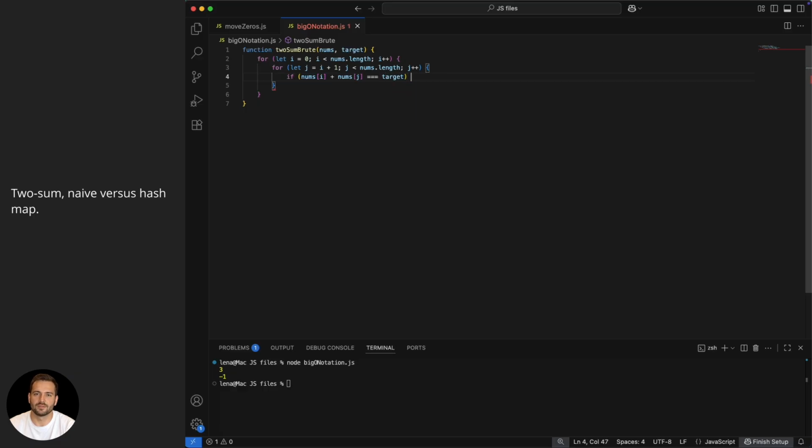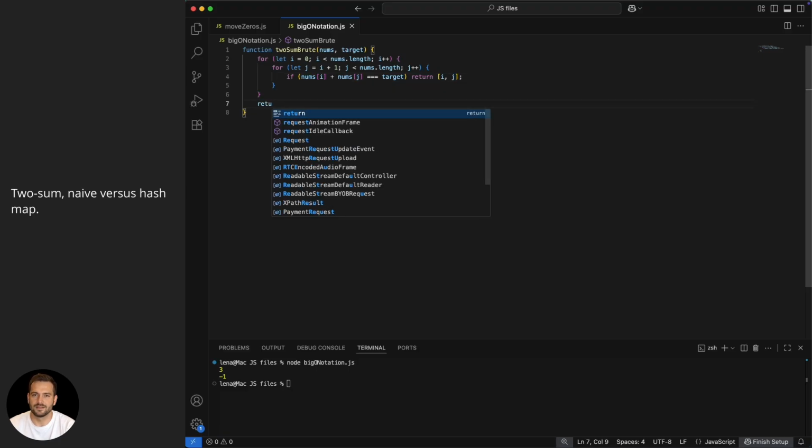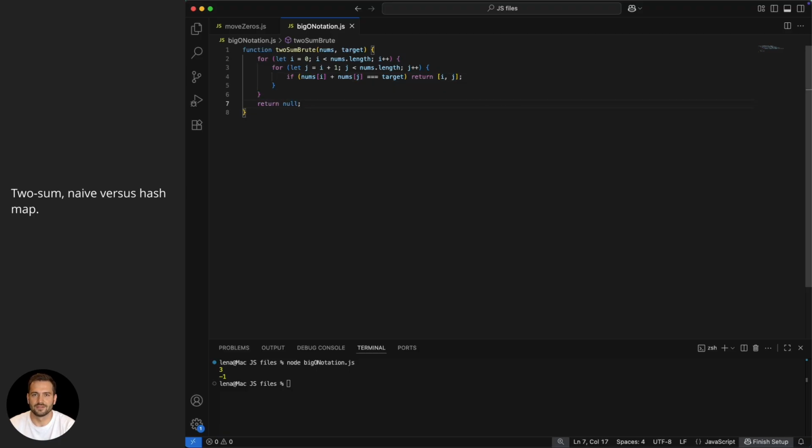Inside the inner loop, we write an if statement. If nums at i plus nums at j is exactly equal to target, we immediately return the pair i and j. If both loops finish without finding a match, we return null. Why this works? We test every possible pair, so if a valid pair exists, we will find it. Complexity: time O of n squared because of the two nested loops, space O of 1.